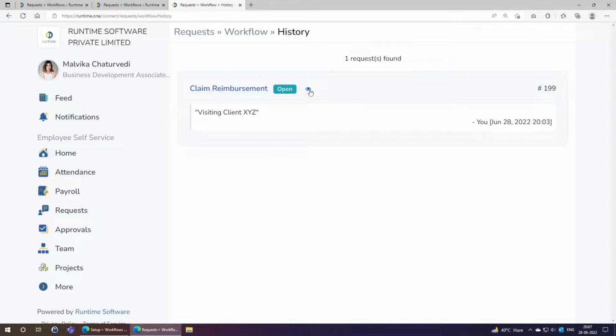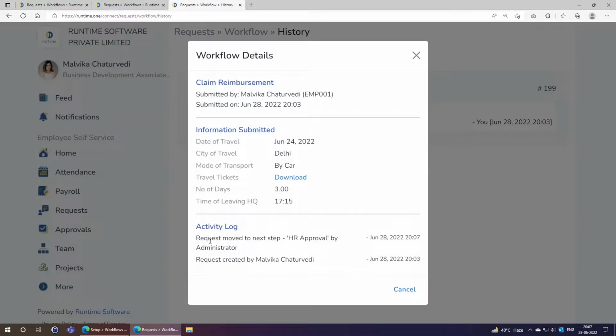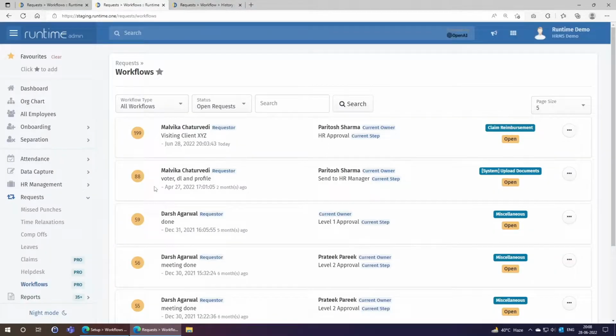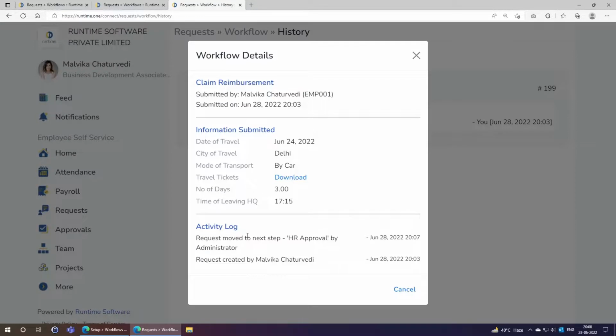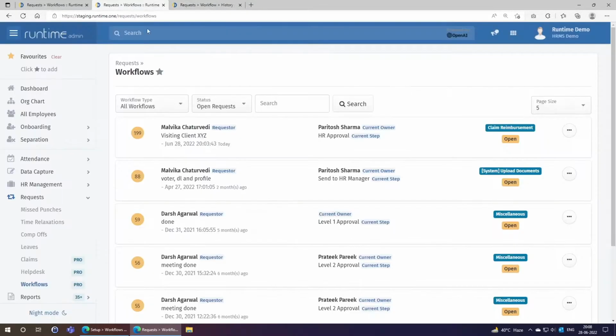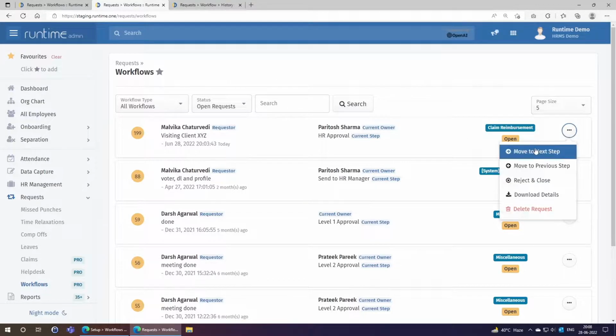If you click on this icon to see the details, you will see that there is one more activity in this request: request moved to next step, HR approval by administrator. So the user who is logged in on the main website is administrator, and he has moved it to the next step. Now let's go back to our request page and move it further.